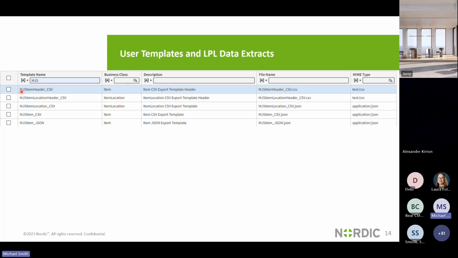I've created some new ones that we're going to look at here. You'll see that there's 2 that are text CSV and the rest are JSON. And you'll notice when you define a user template, you tie it to a business class, right? So there's 3 of them here that are tied to item and 2 that are tied to item location. And we'll get into how we're using them as we go through the presentation.